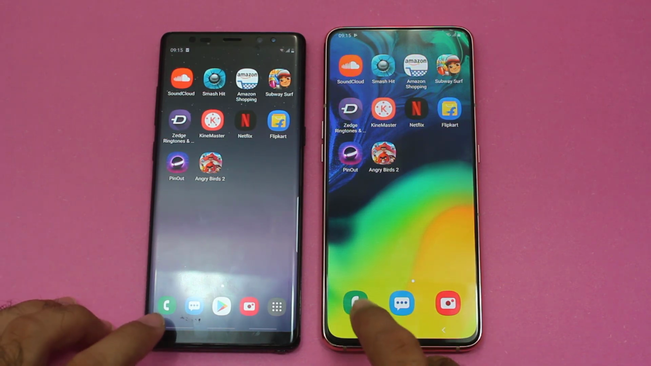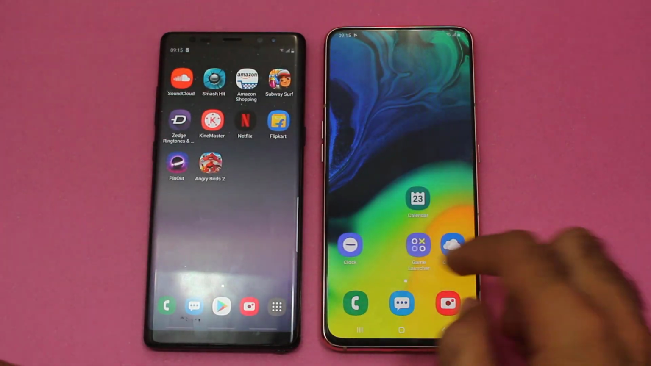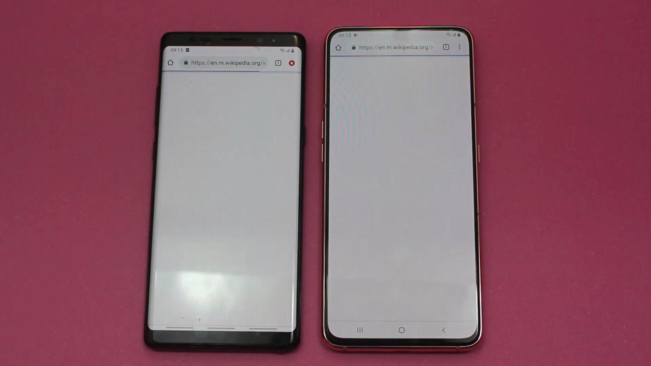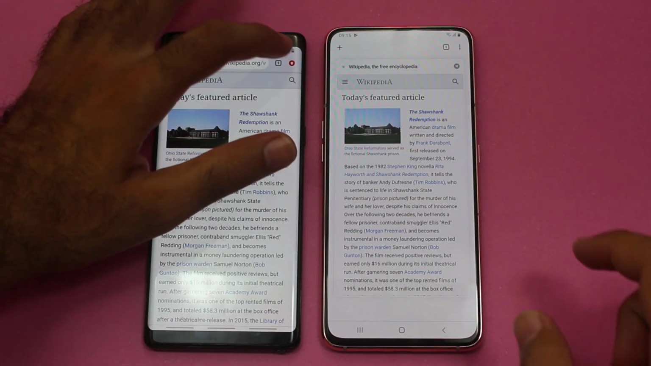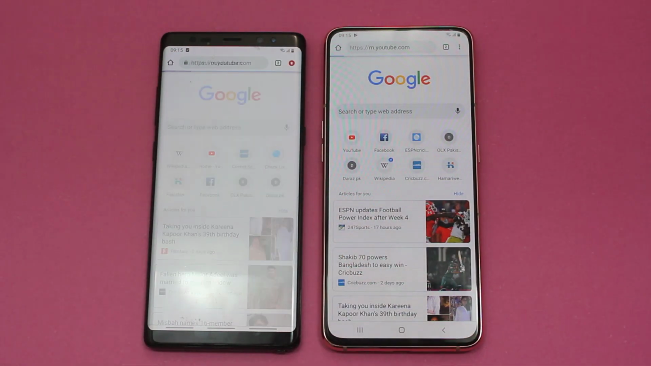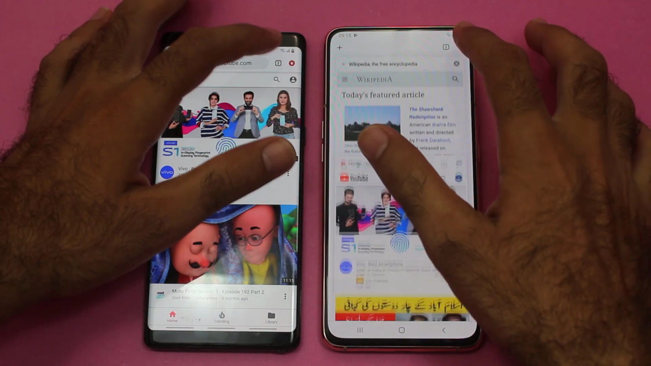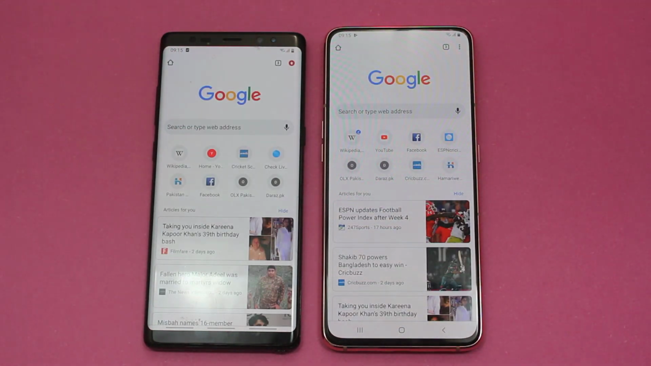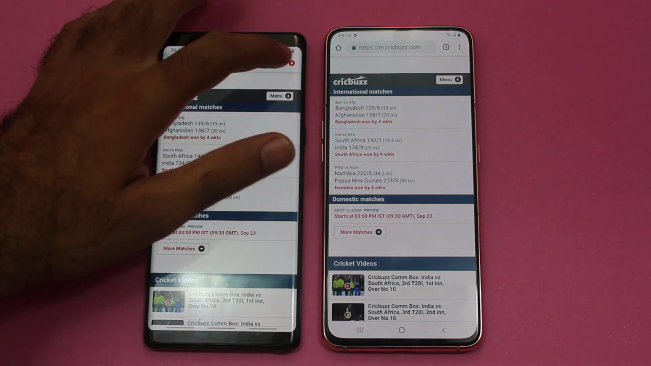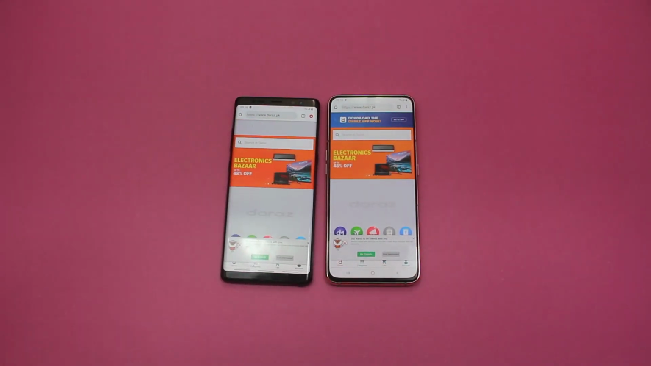Let me just try opening the dial pad. Well, faster on the A80. So I'm going to open Google Chrome. Let me just try opening Wikipedia and see. And yes, the win goes to the A80. Now let me just open, I should say, YouTube, and let's see who's going to edge out here. Exactly at the same time. I'm gonna call this even. And moving on towards Cricbuzz, yes, it opened up faster on the Note 8.